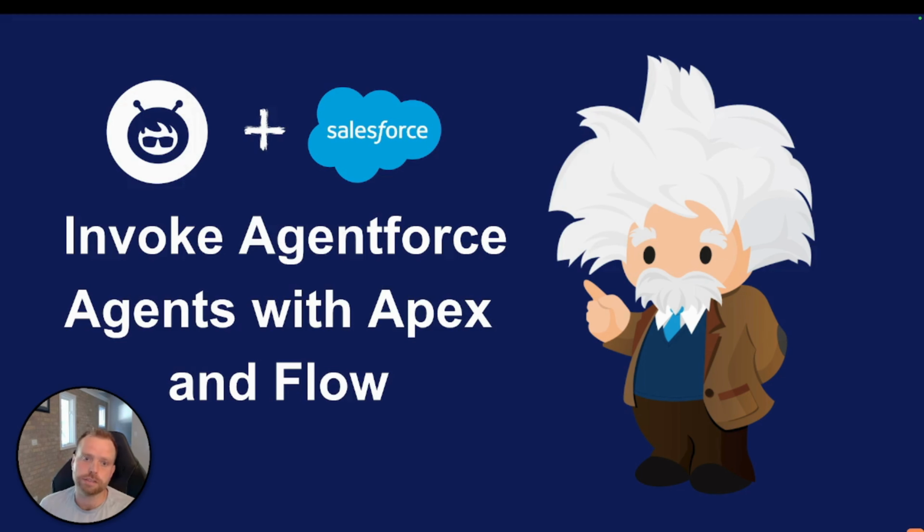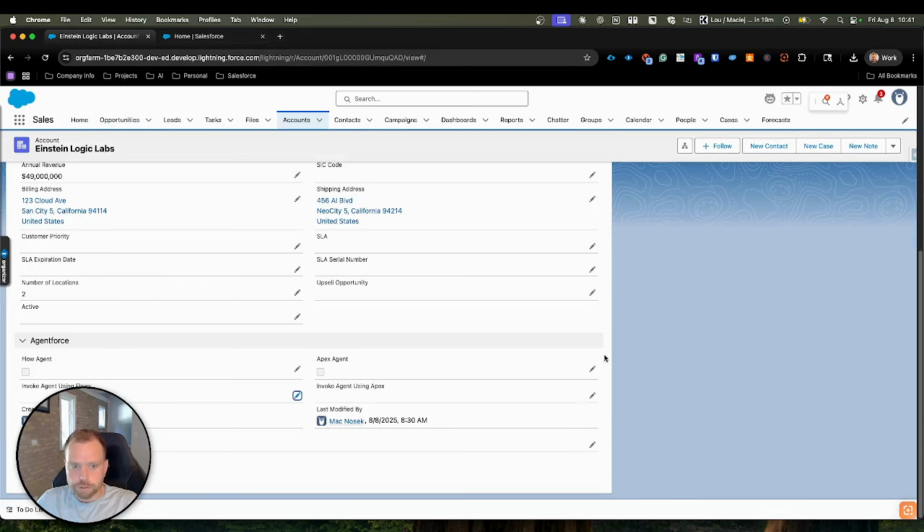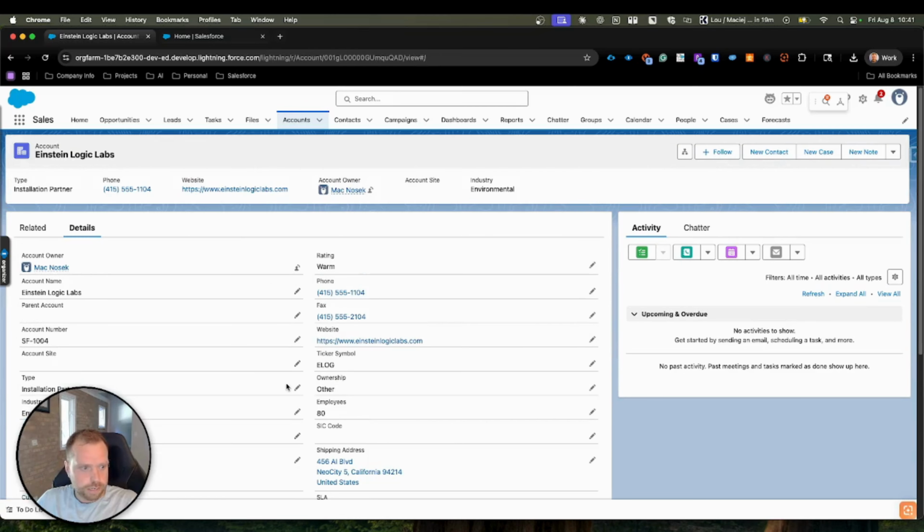So an event happens in Salesforce, and we need to call an Agentforce agent. So without further ado, let's jump into a quick demo. Then we could review the agent and review the flow and Apex automation. So let me switch. So here we have my Salesforce org. This is a dev edition, so it's got Agentforce enabled. We will go ahead and go to an account record.